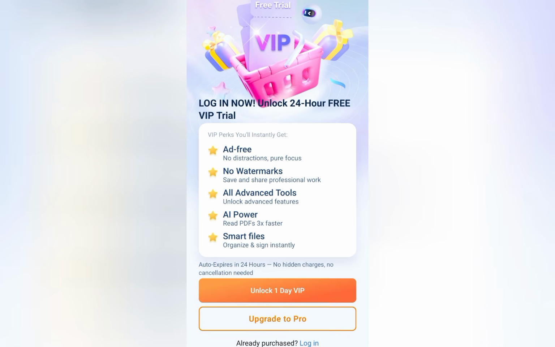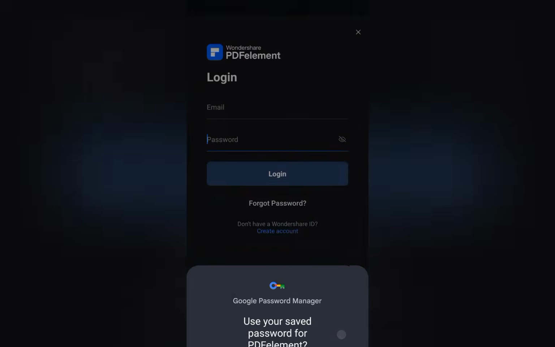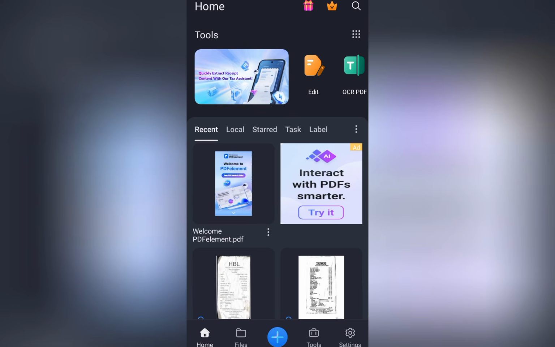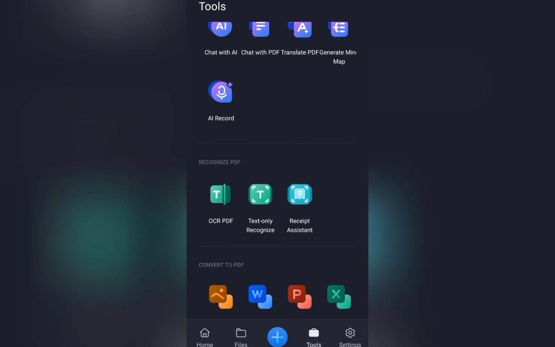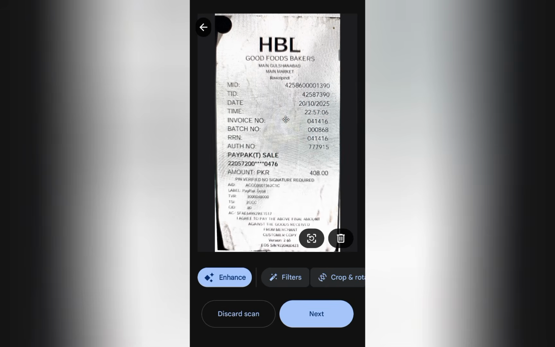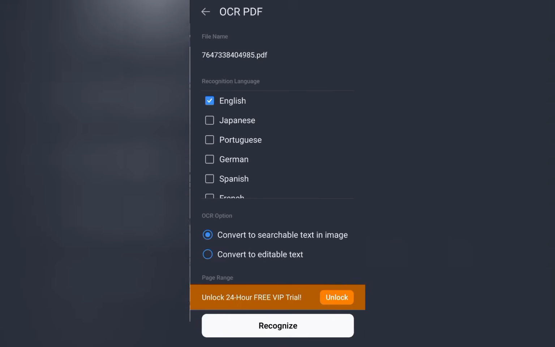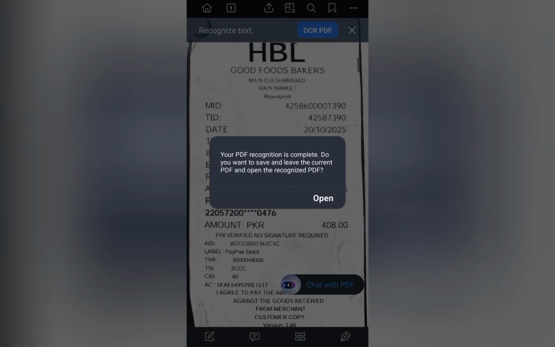You can download the application. You will come to the interface like this, PDFelement, where you are going to create an account using a Google email. Next, you will also check there are a lot of tools and a new feature that has come here, receipt recognition. We are going to get the assistant using the AI model, where you can easily click on recognize. This is the process, and it will also be successfully done.